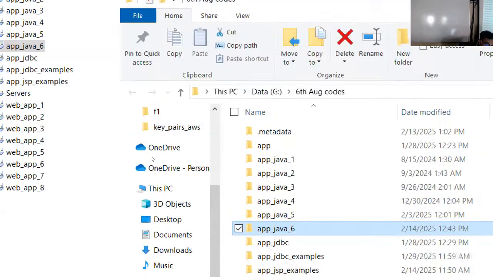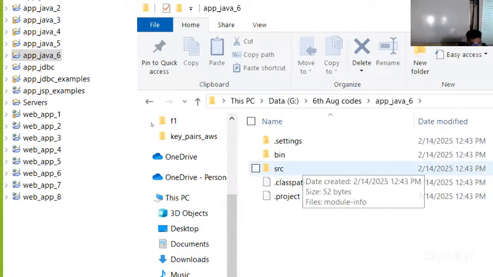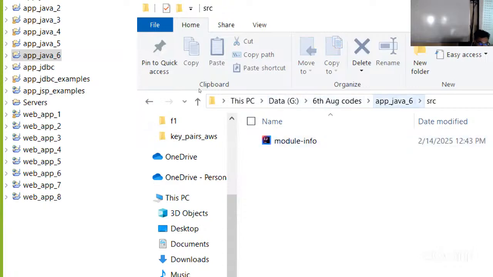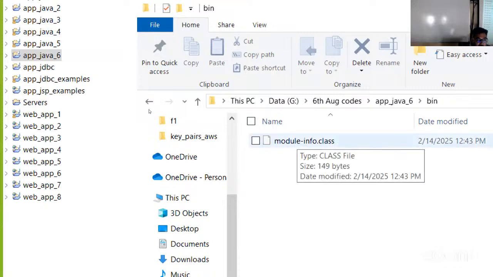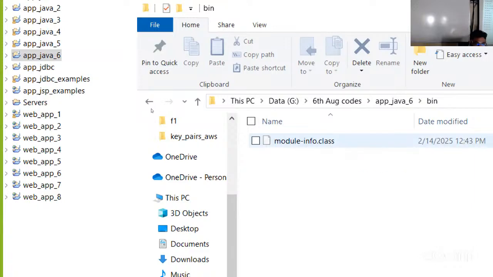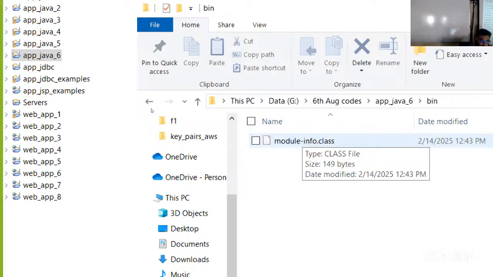When I go further into that project, you see there are two folders present, src and bin. As of now, they have some default module-info.class. That is some default thing, and by default it is empty. Forget about this for now. We'll talk about module info later, which got introduced in later versions of Java. But for now, assume we have the src folder and bin folder, and they are empty. They do not have any code that I've written.